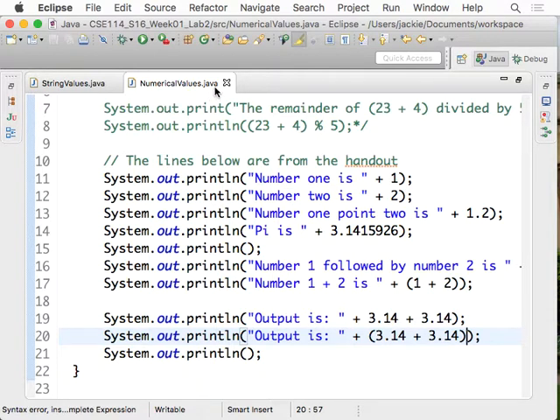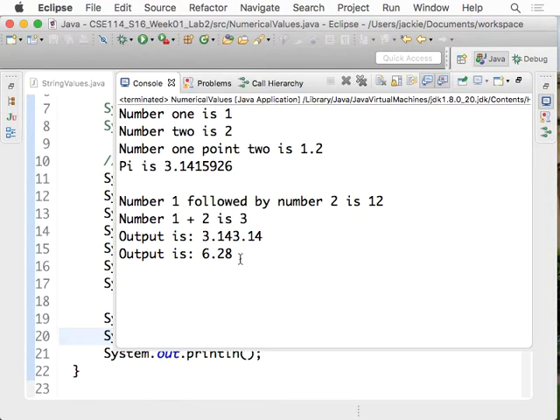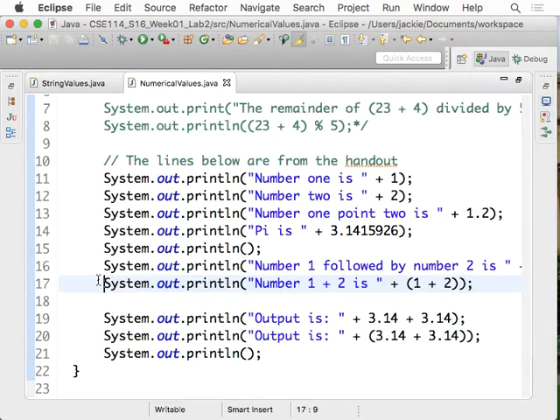Very good. So Jabin, right? Yeah, good. So if I run it, exactly what Jabin said, so 3.14 and then 3.14. And the second one with the parentheses will be 6.28. Okay? Any questions about this? No? Okay.